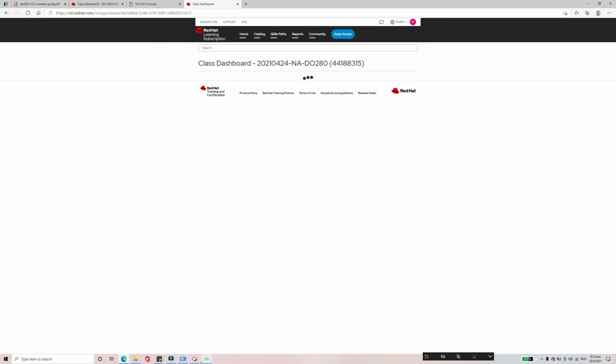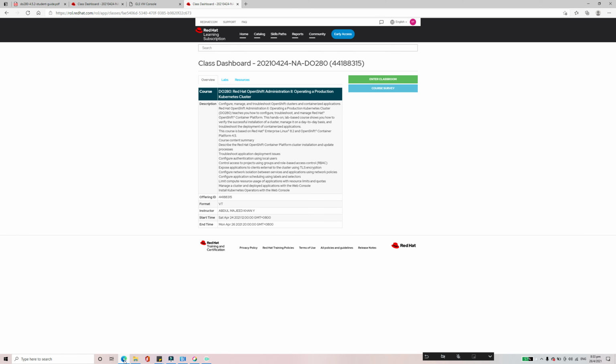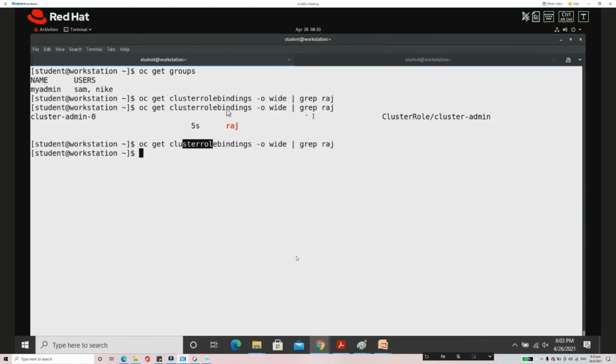Sorry, I got disconnected. Now you can see the role is removed. Previously the role was there. Now when I do this again, the role is removed. This is how you do the role binding at the cluster level.